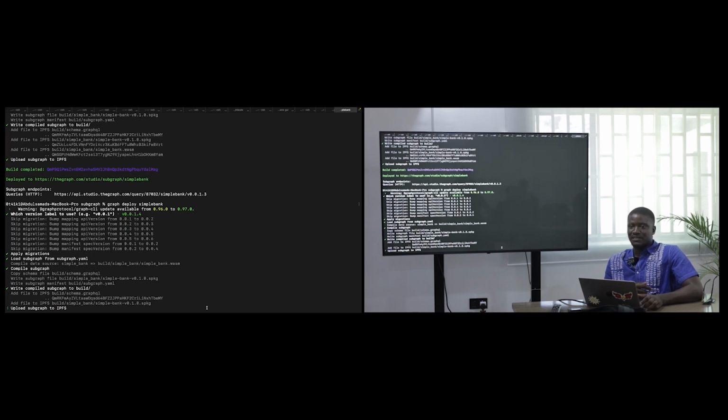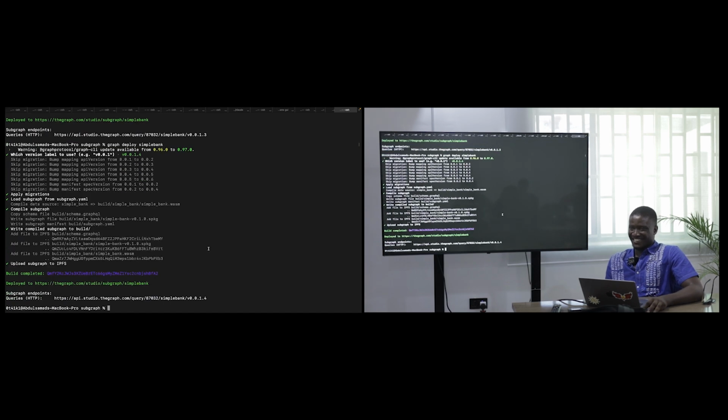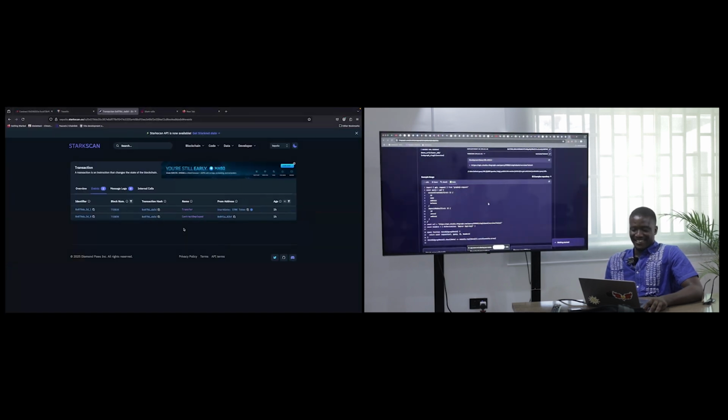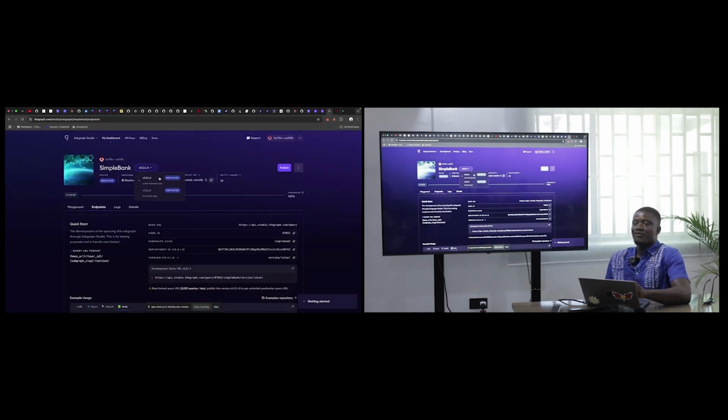The speed is crazy. So now you see we are up to 0.0.1.4. Now if we do another deploy, it will archive 0.0.1.3, right? Can you see, a few seconds ago? This is crazy. I'm bullish on what people are going to build with The Graph. Sorry, just a little observation.